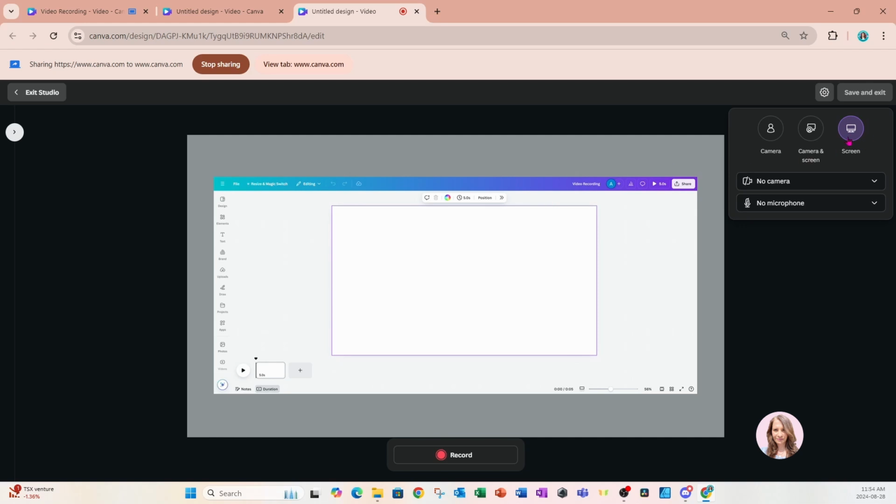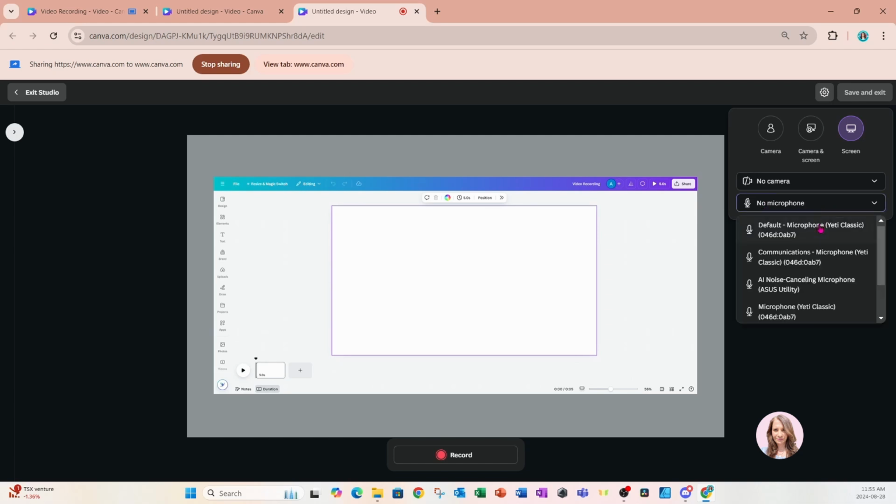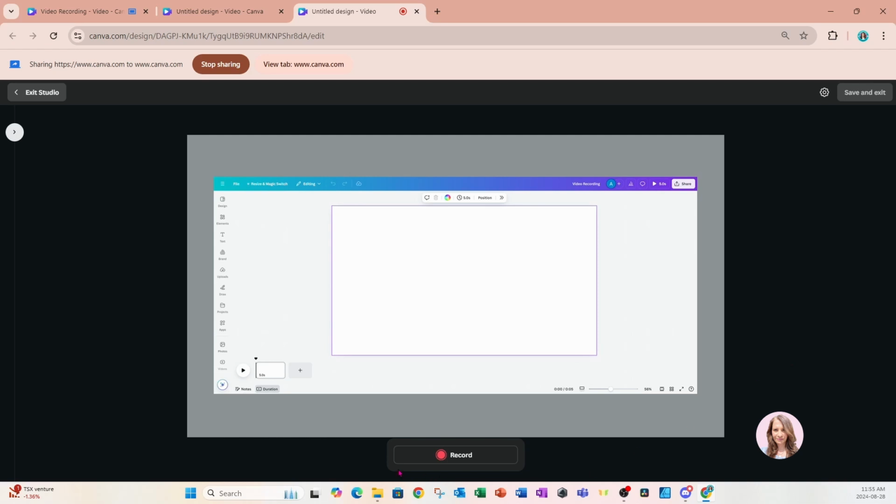Now, screen capture normally doesn't have camera and it doesn't have microphone. But if you want to speak and you want Canva to capture the volume of you speaking or your microphone, then you need to click on the drop down and you need to select a microphone. You're going to notice too that on the bottom here, those blue bars, they're no longer here, which means that Canva isn't hearing me speak.